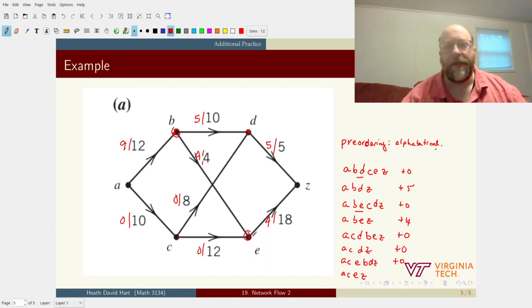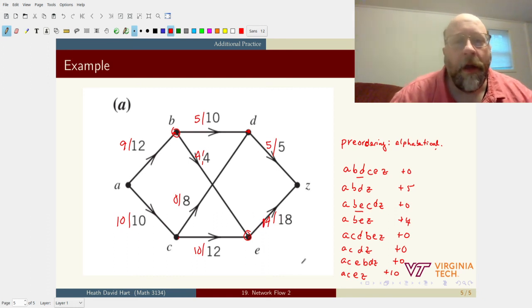A to C to E to Z. I can add 10 along this edge, 12 along this edge, 14 along this edge. I can add a whopping 10 units along ACEZ. That's going to take this up to 10. That's going to take this up to 10. That's going to take this up to 14. Okay? Are we good so far?